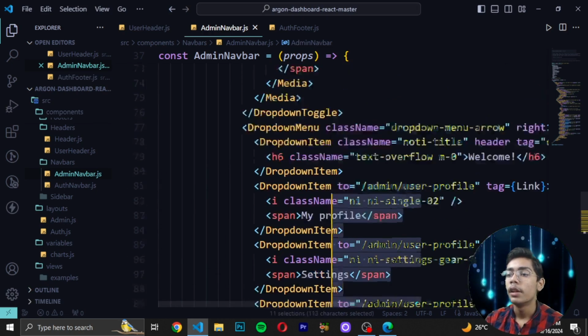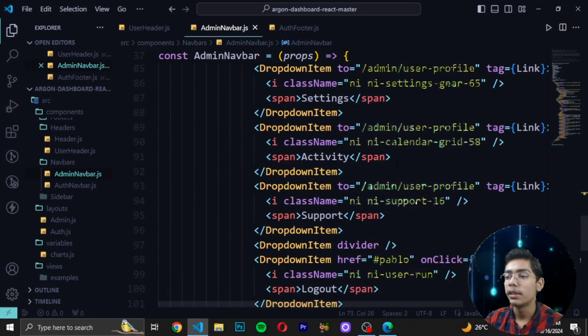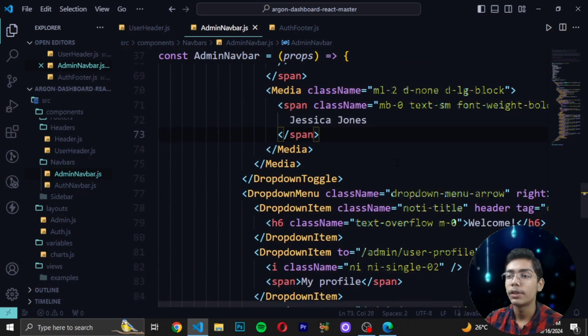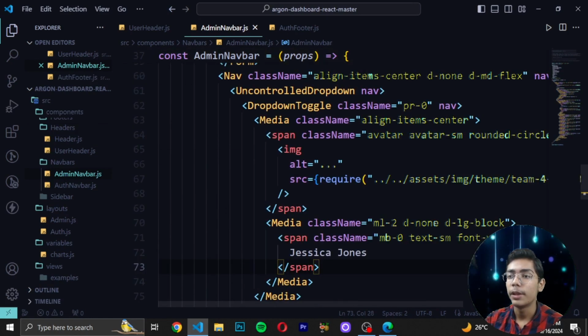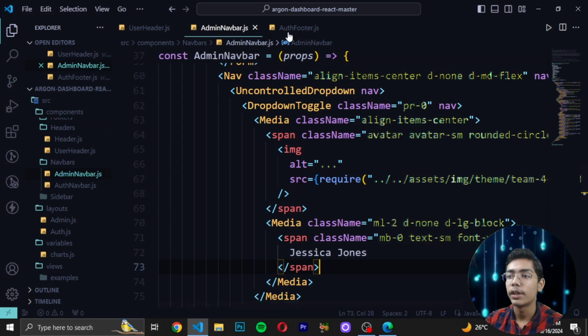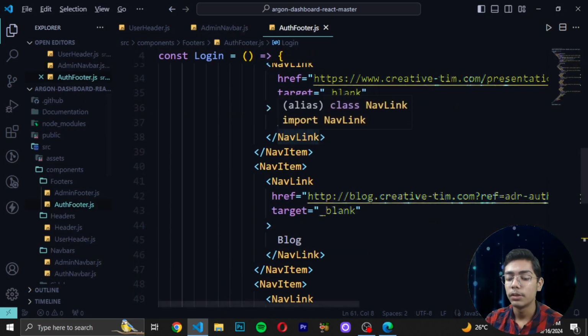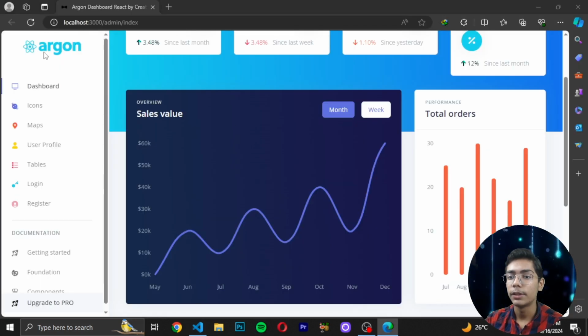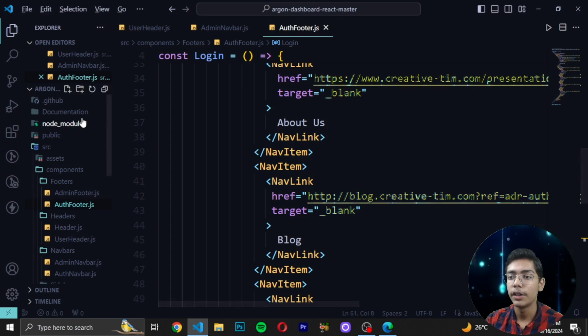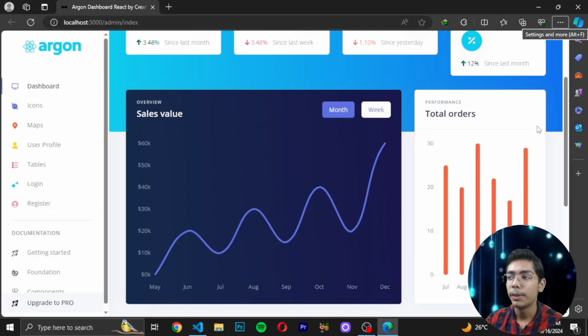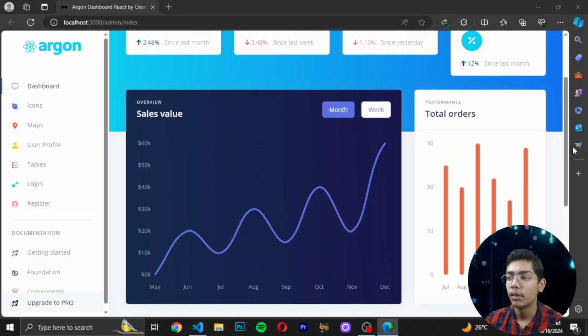Now here, if I move on to this, you can see in this file we are getting all the drop down menus like we want. All the admin navbar file is working, and we are also getting the auth footer working. So it is also doing good. And this is our Argon dashboard, which is totally amazing looking. All the files which we are getting in this Argon dashboard look good.